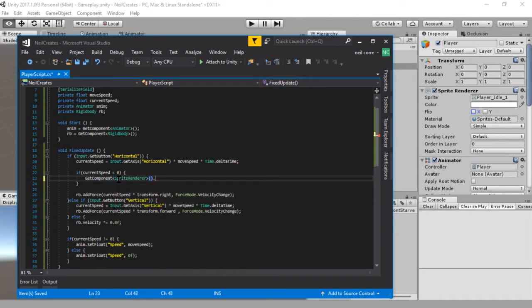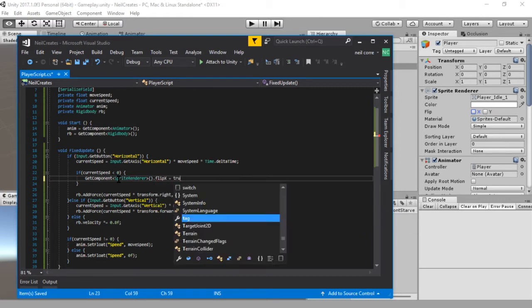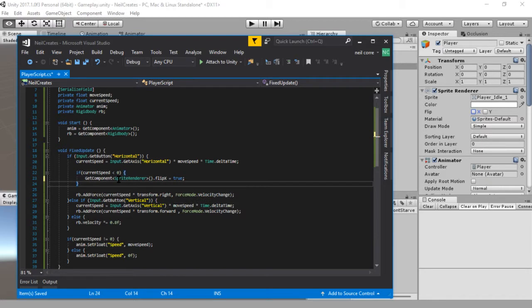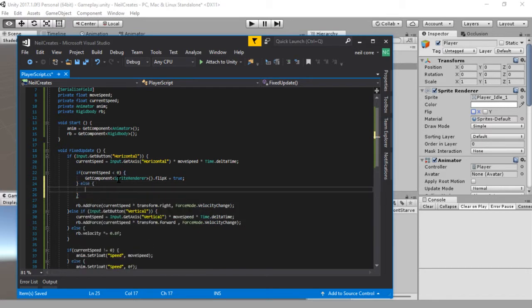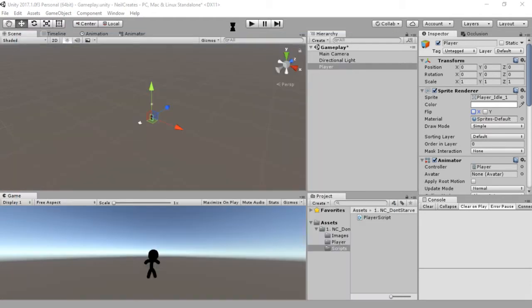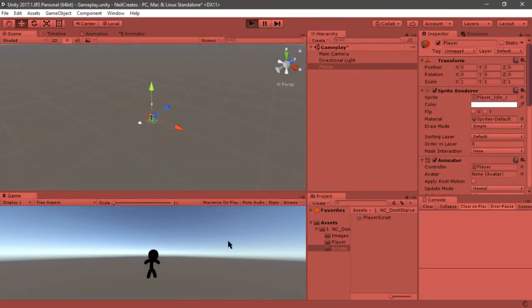Yeah, I can't spell that flip x. All right, make that true. Okay, and then else, if we're greater than or equal to 0, let's make it false. Make us look to the right. Now this should make us, if I press A, go into the negative x-axis. Yeah, now we're facing there.